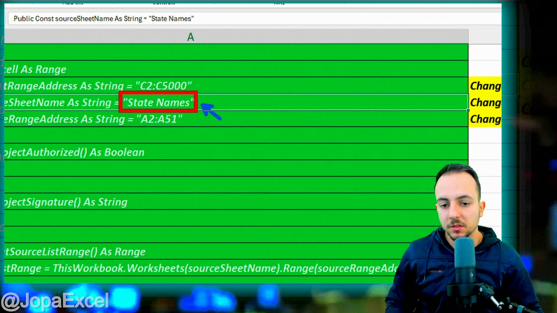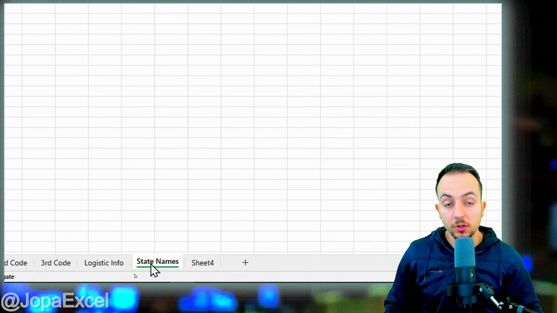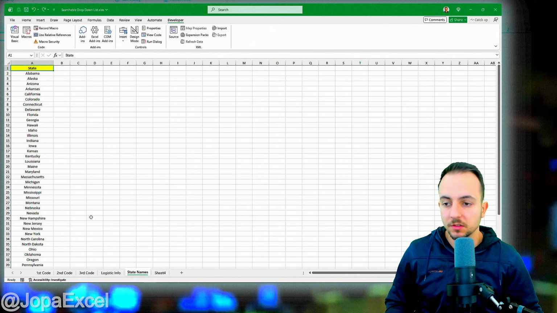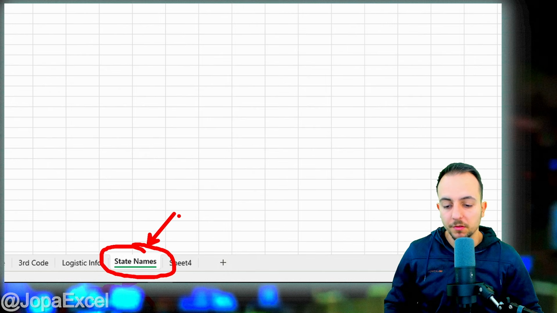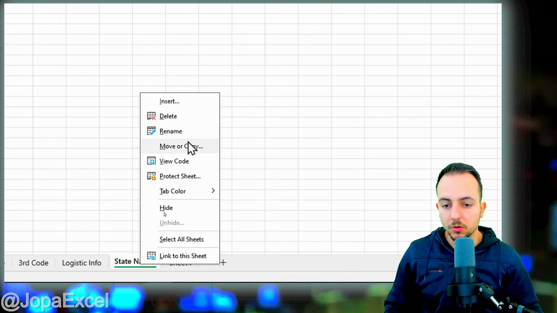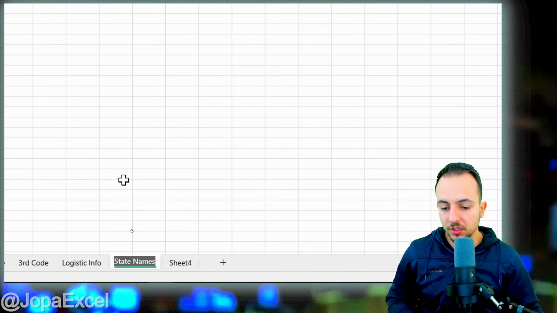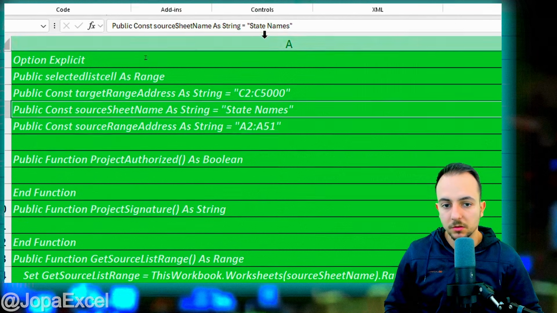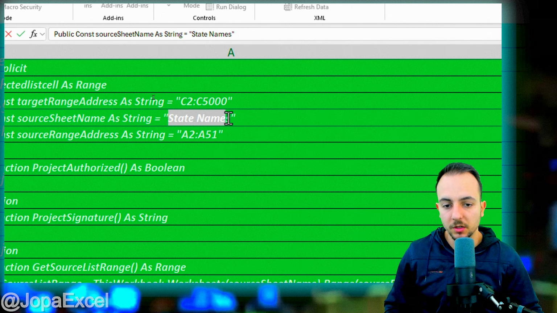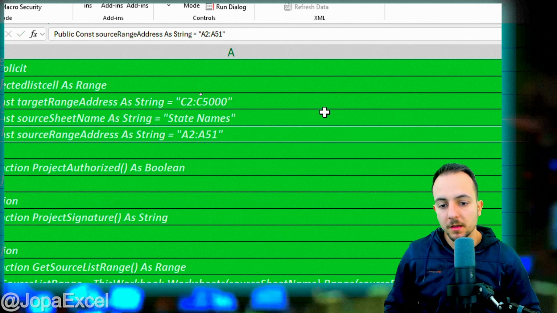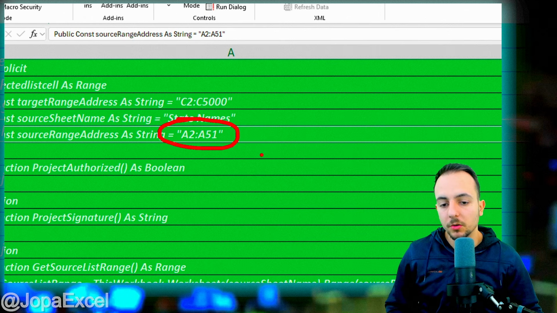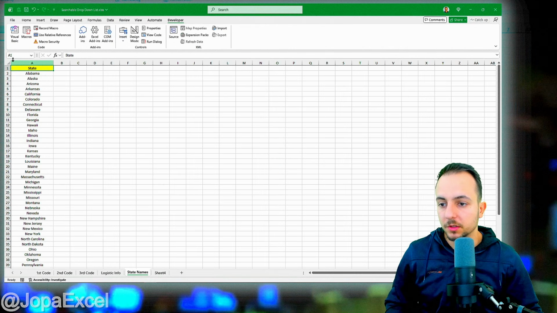And as for the state names, it is the sheet where you have your list. In my case, state names is where I have my whole list. So make sure you use exactly the same name. If you prefer to be more secure, you can right click on this tab, go to rename, select everything, Control C to copy, and then go back to the second code within this name, double click, select everything. You need to keep the open and close quotations, and then paste the name of your sheet.